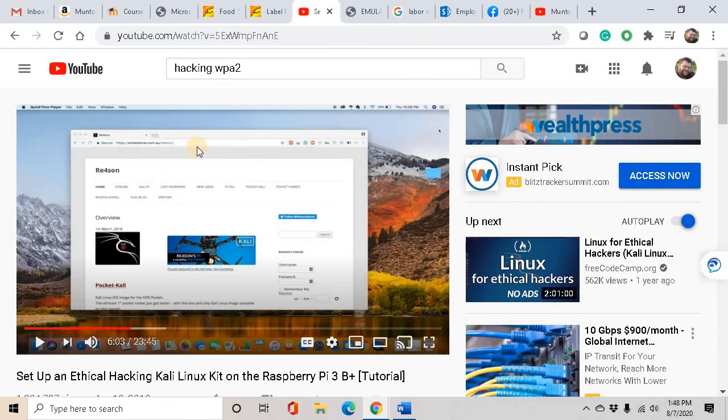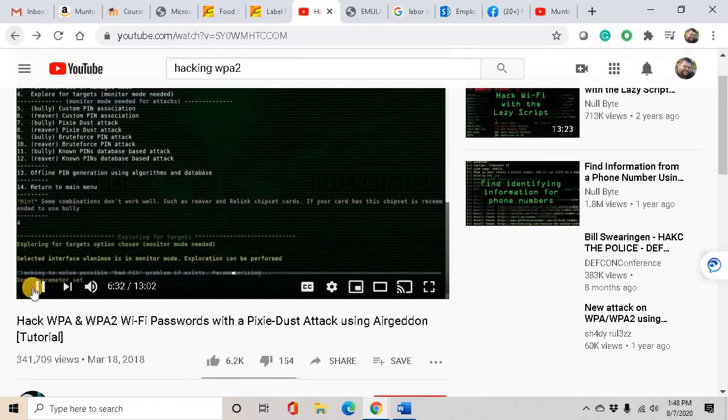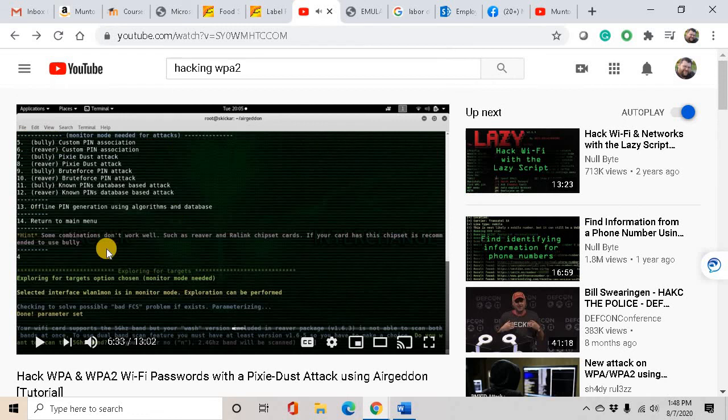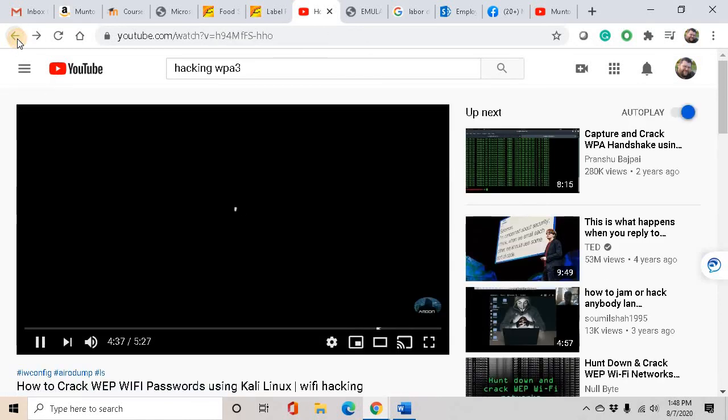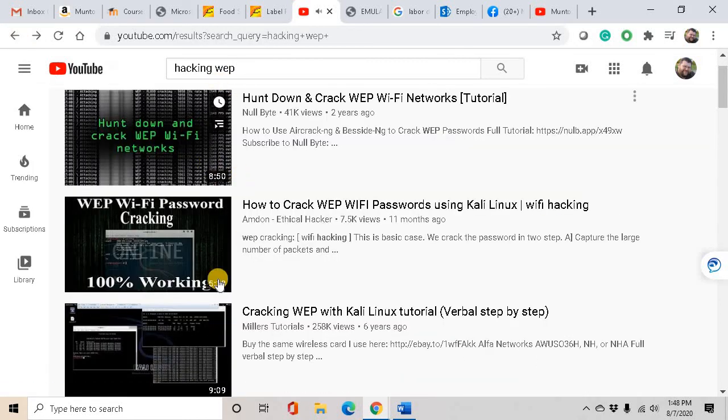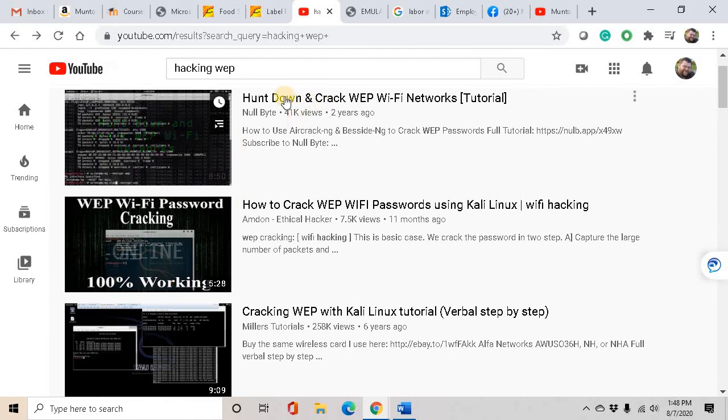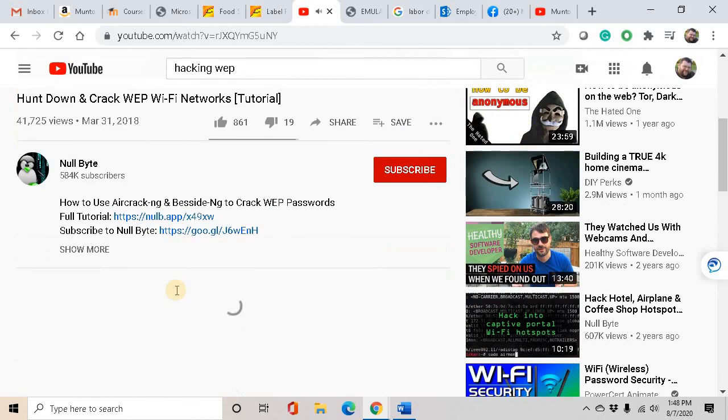One more thing I'd like to cover: if you go up here and type something like hacking WPA2, 4 and 5 gigahertz, you're going to end up with a lot of different things. You can go ahead and look up cracking WPA3. Yes, that's been done. Cracking WEP. And then videos will actually walk you through what to do. All you have to do is click on a video, push pause.